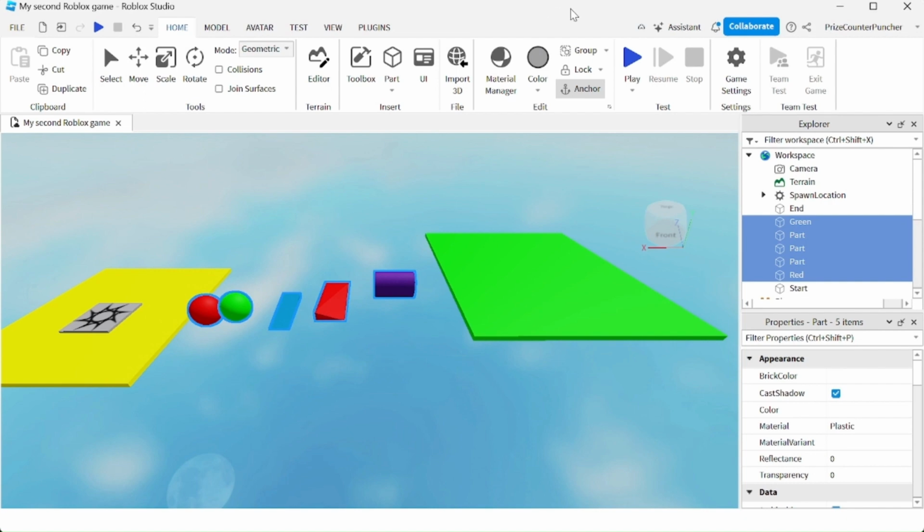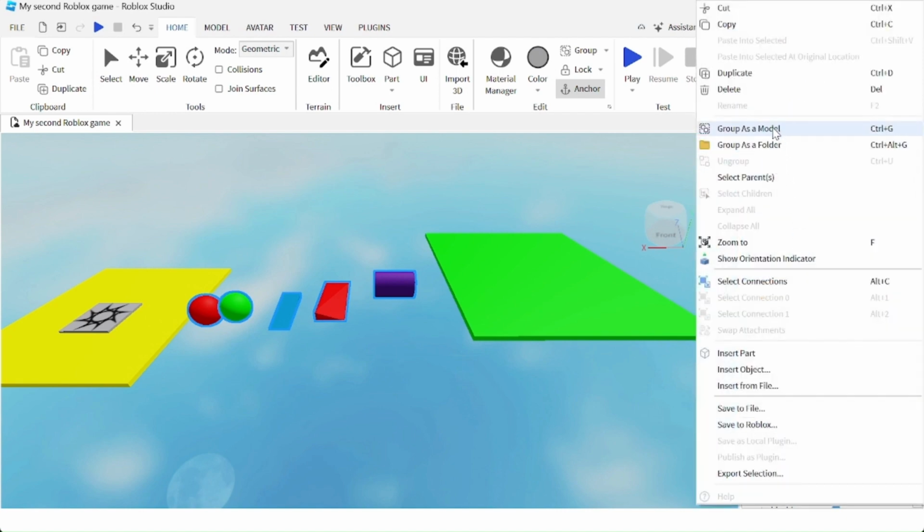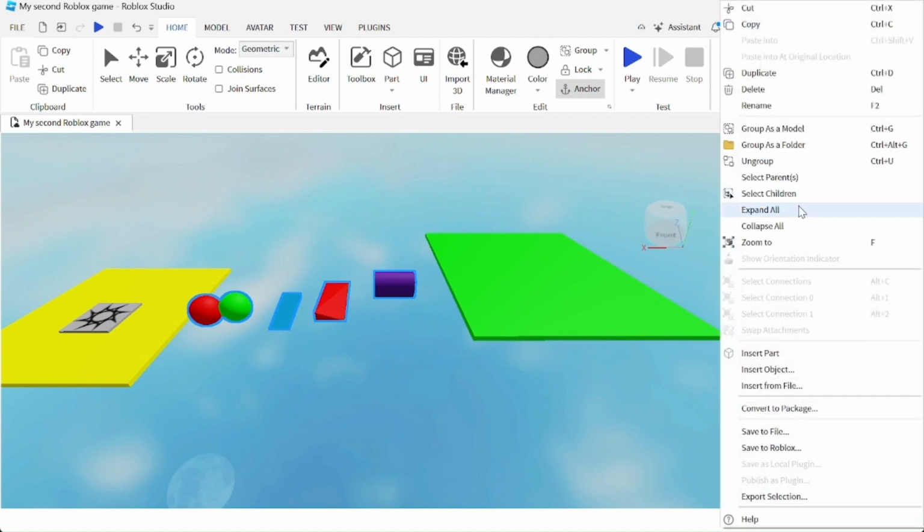So instead of grouping them into a folder, you can select all the objects that form the house and right click and group them as a model. And now you can rename them as a house. To ungroup the model, you can do the same thing. You can right click on the model and ungroup.